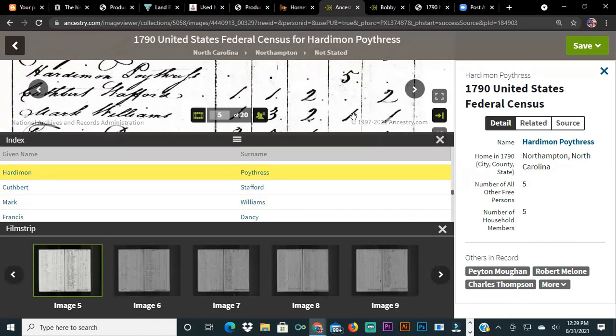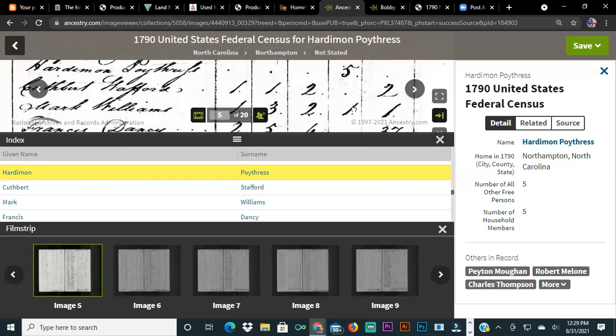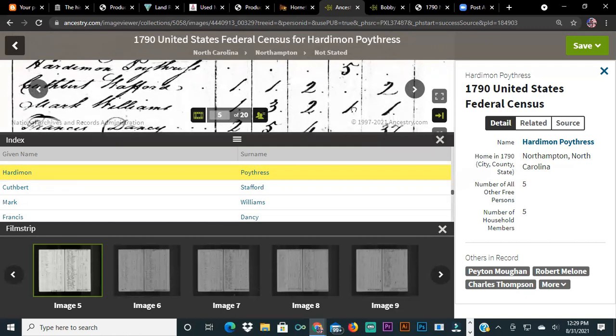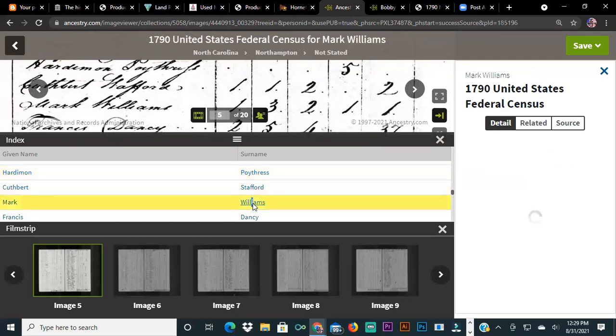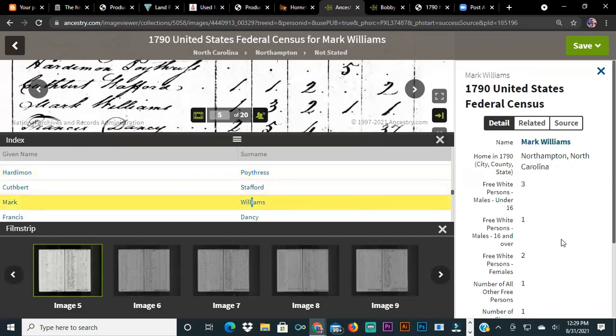So let's see. We actually have, let's see, Mark Williams. That's this guy here. So they actually do have someone in the family that is an all other free.